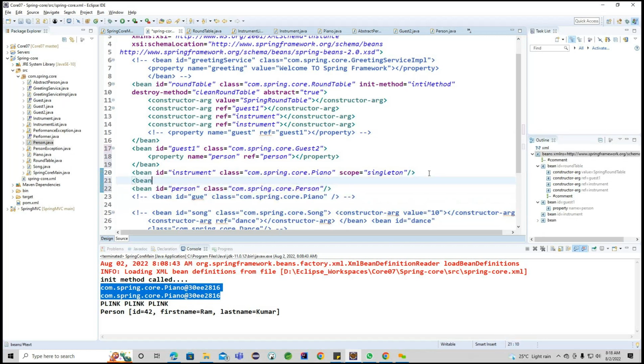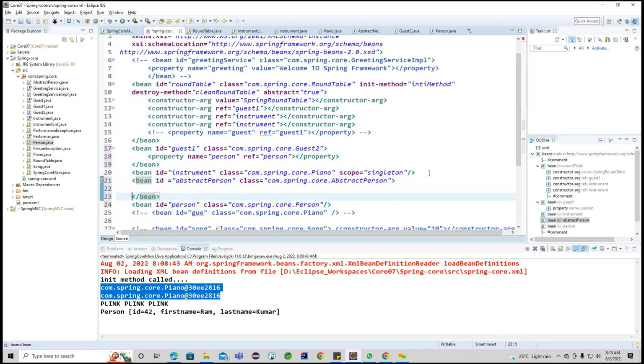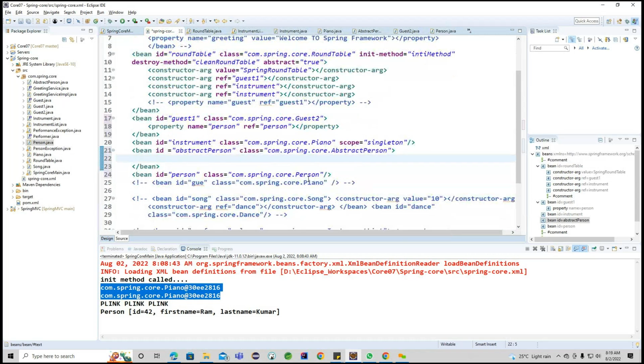And one more object we need to create, bean ID abstract person, and the class I'm trying to create, com dot spring dot core dot, and what is the class we are having? Abstract person. And internally, getting the point, this particular abstract person is extended. So what is the parent basically? This abstract person, we don't have any parent here, but the child record, whatever the child record we created, the person, it is internally trying to extend this particular object here. So now observe carefully what I am doing here.